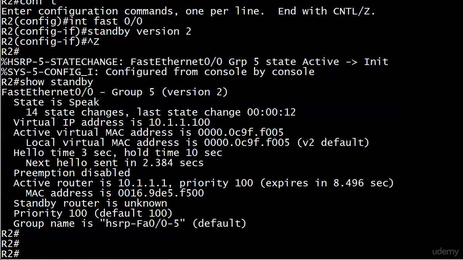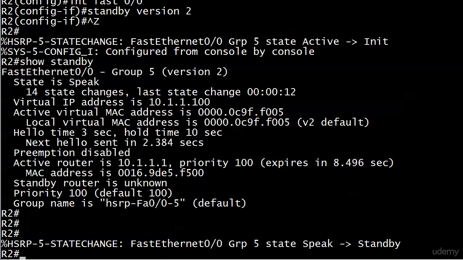There's that virtual MAC address, preemption disabled, speak to standby, and that's going to be it, I believe, because you can see preemption is still disabled. That's another default of both versions. So router 2 came up, started talking around, looking around, and said, hey, wait a minute, Group 5 version 2 already has an active router, so I can only take over as standby, and that's exactly what router 2 did. So we've got a couple of changes here, and I've got all these changes for you on the board. I'll show you in a moment because you can't see them all here.